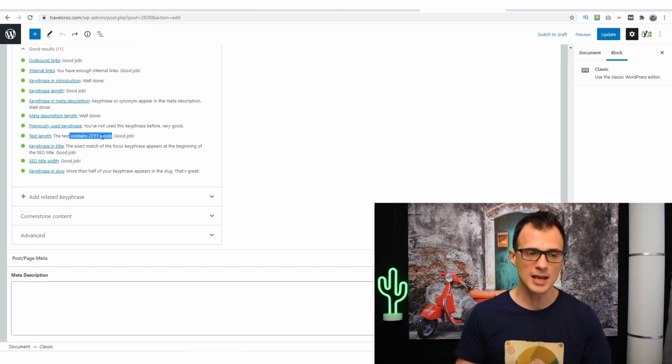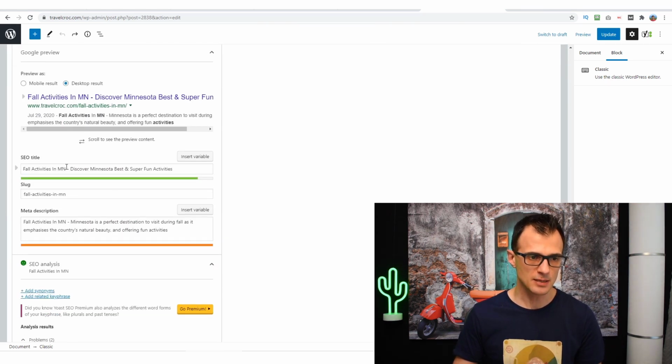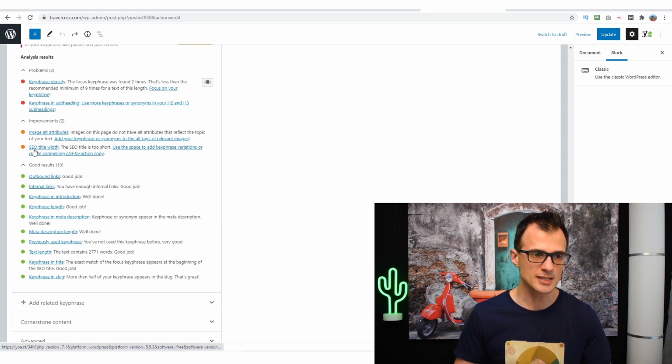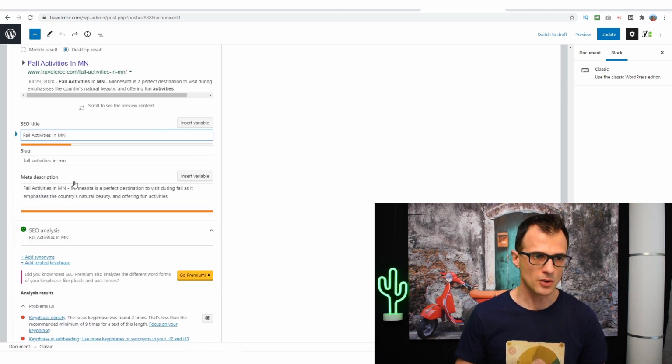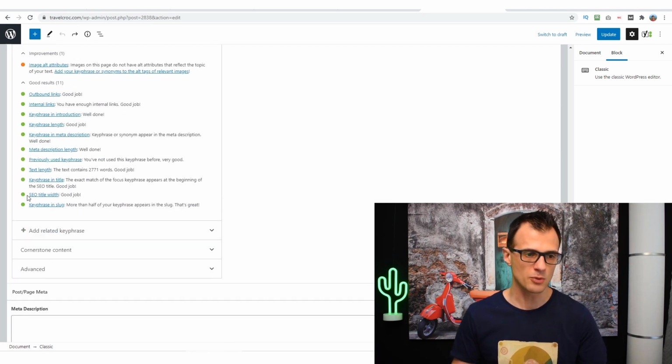So this is a good length. If you publish something that's too short, then Yoast SEO will tell you. Key phrase in title, I've got the key phrase in the title. Yoast SEO tracks that. SEO title width, once again, this controls how wide the SEO title is. And width just means the length of it. So if I make it too short, for example, if for SEO title I just use fall activities in MN, then this will tell me that it's too short. See, SEO title width, it's too short. So you want it to be descriptive enough. So now that we've changed that back, this has gone back to green.